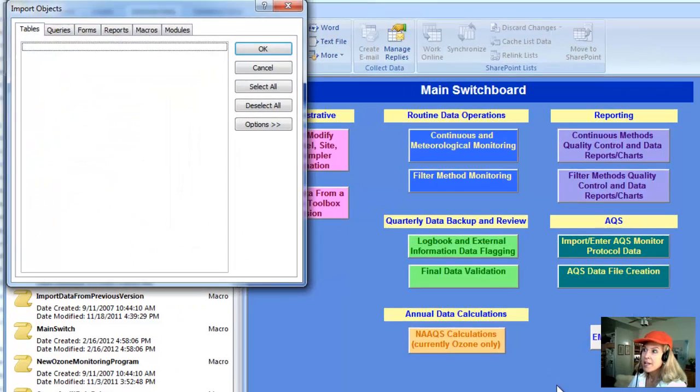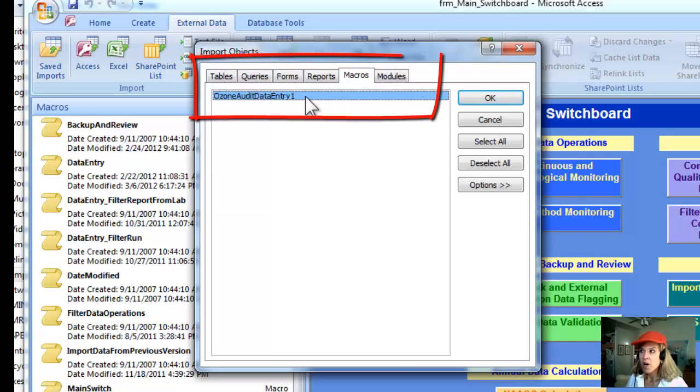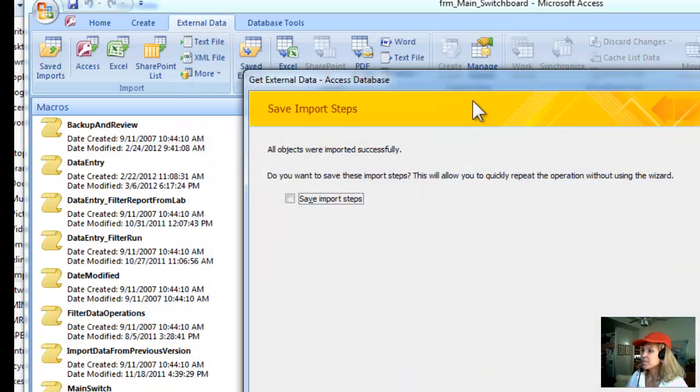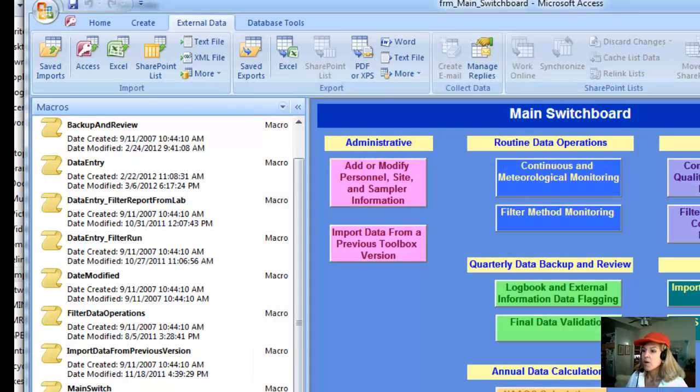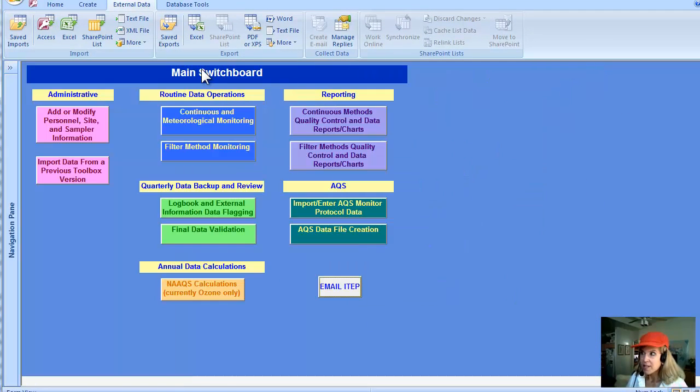Sure, we do, and then there's another dialog box that says, okay, what do you want to import? And it has these tabs, and you can see the MacroPatch2014 doesn't have any tables in it. It doesn't have any queries, forms, reports, but it does have one macro, and that's what we want to import. So Ozone Audit Data Entry 1 is the macro. So you click OK, and then it says, do you do this often? Do you want to save the steps of importing this? No.